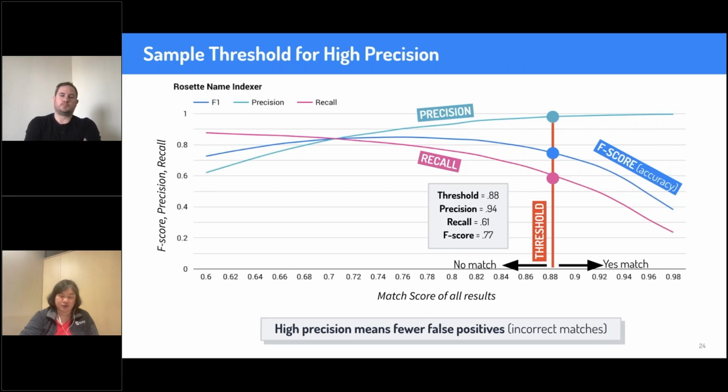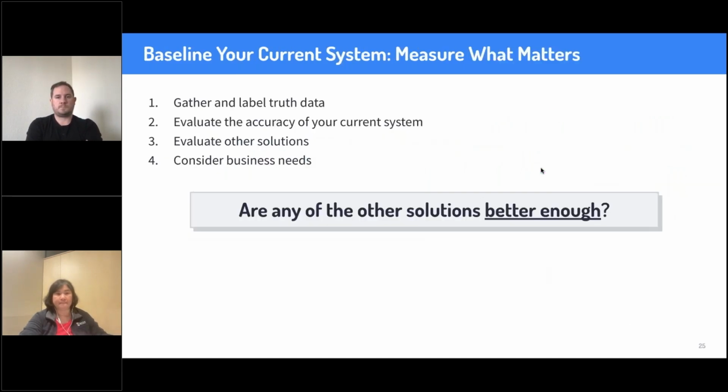Here's a graphical representation of what I just described. As we raise our threshold, precision gets higher and recall gets lower, and vice versa. If we care about both equally, we'll consider the F1 score and look for a peak in that graph. So the process for comparing name matching tools is first to identify and label a representative set of test data, and then use that data to evaluate the accuracy of your current system. Using the same method, you can then evaluate other tools and make a decision based on your business needs as to whether the other solutions are better enough to justify a change.